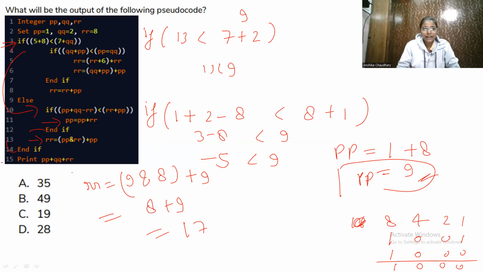Here is the end of the if, and at line number 15, we need to print PP plus QQ plus RR. The PP value was 9, plus the QQ value was never updated, so it is 2 only, and RR was updated to 17. So 9 and 2 will become 11. 11 plus 17: 7 and 1 is 8, and 2, so 28. So option number D, 28, will be the correct answer for this question. I hope it makes sense. So let's move on to the next question now.